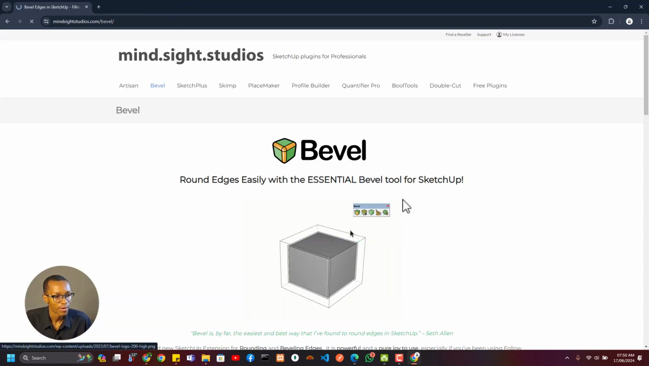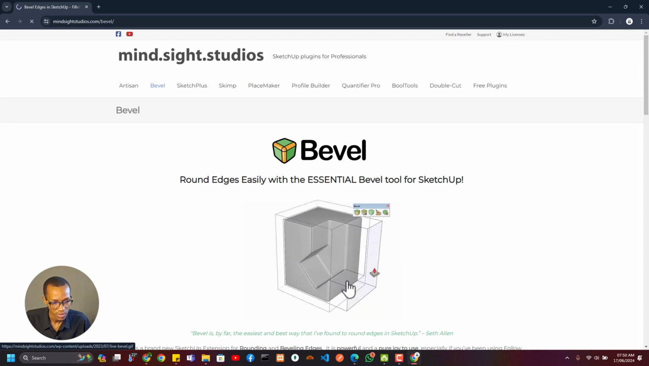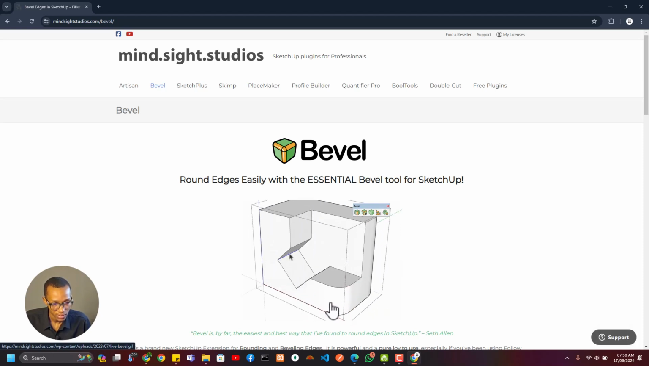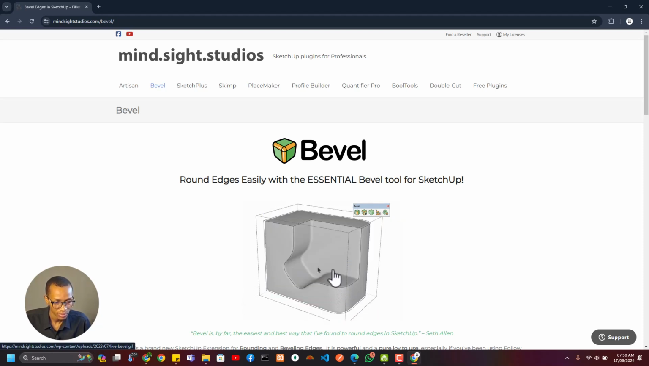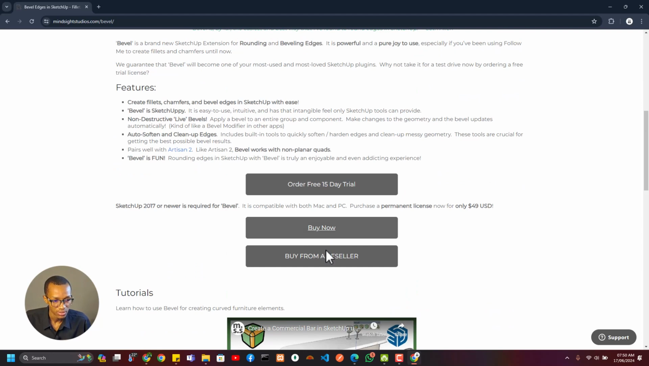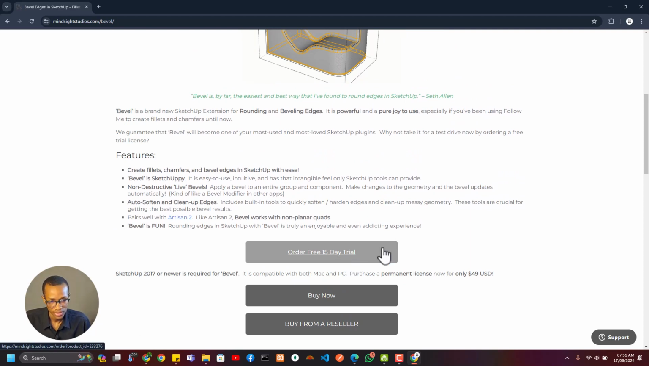All right. So yeah, you can just quickly see how the Bevel plugin works. You see how it gives smooth edges around the model. That's just something that's beautiful. It has a whole lot of use. You could buy from a reseller, buy now. It's approximately $50, and of course we can still have a free trial. I'll probably try this out one of these days.